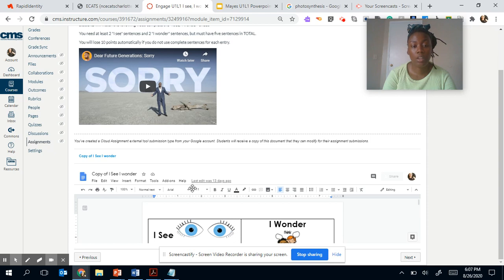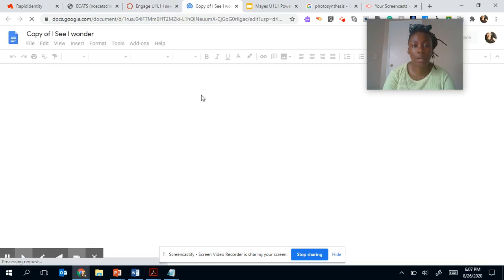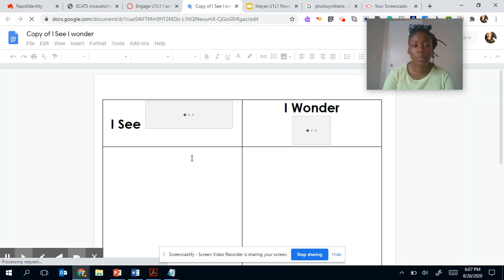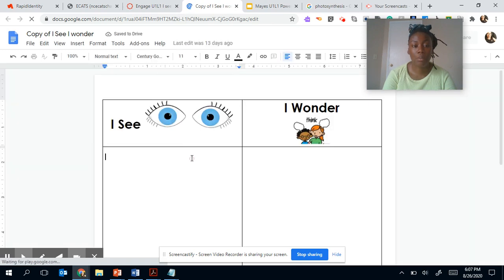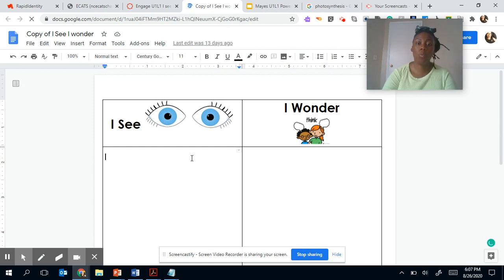So when you're completing your I see, I wonder, and remember, you can always make the copy bigger by clicking the blue hyperlink, you're going to type what you see in the video. So I see is observations. They're things that you can see through your senses. I wonder is questions, things you're curious about.